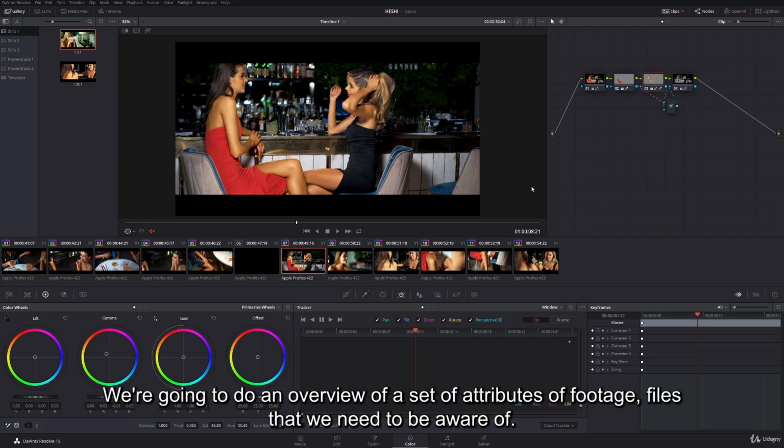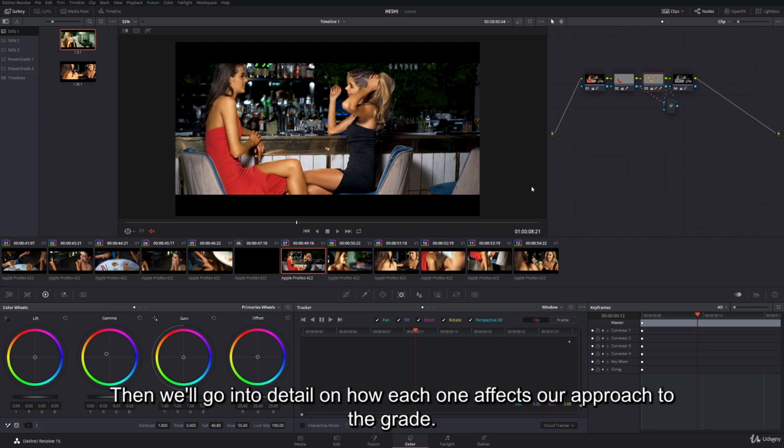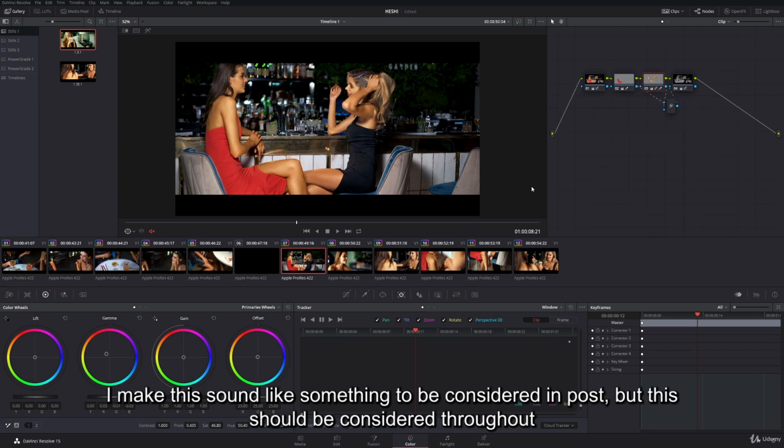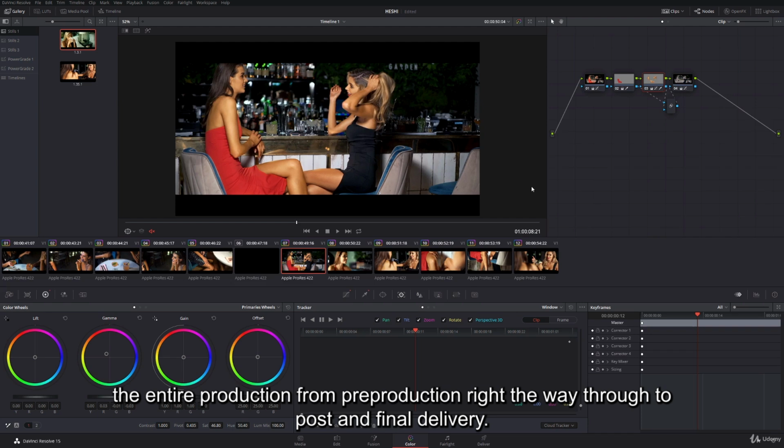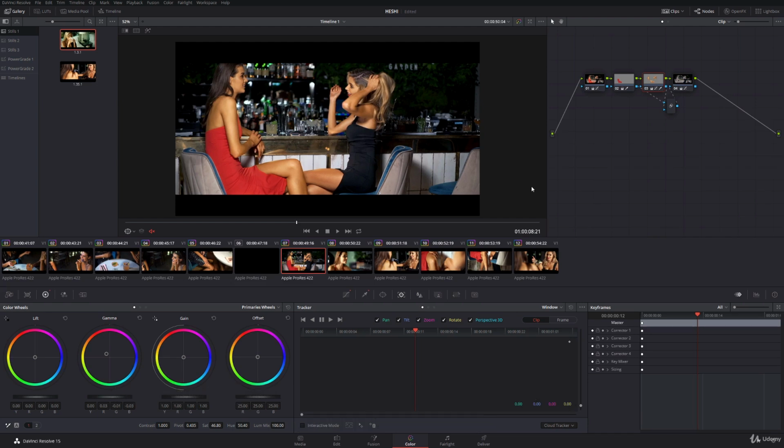responsibilities as a colorist. We're going to do an overview of a set of attributes of footage files that we need to be aware of. Then we'll go into detail on how each one affects our approach to the grade. I make this sound like something to be considered in post, but this should be considered throughout the entire production, from pre-production right the way through to post and final delivery.